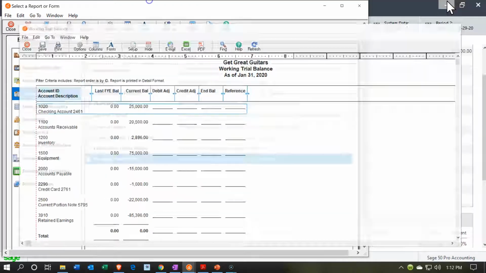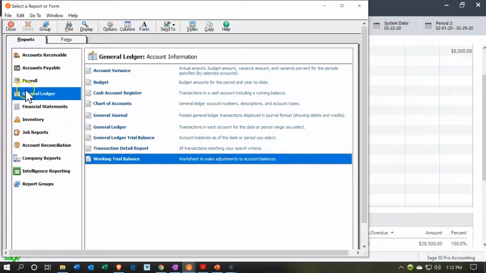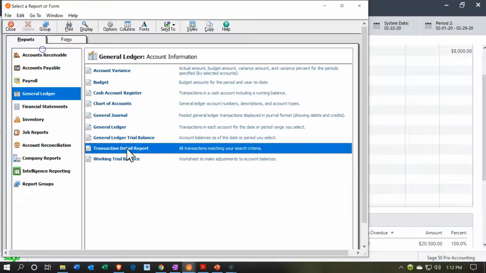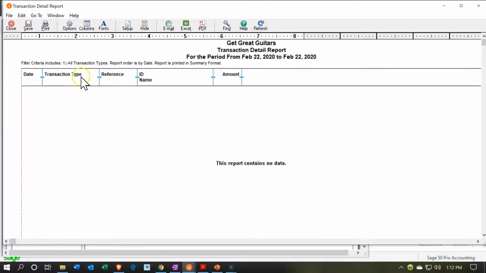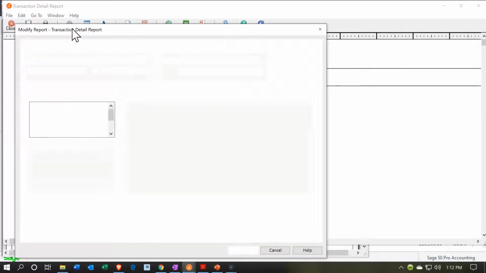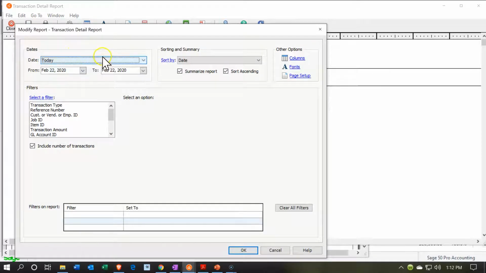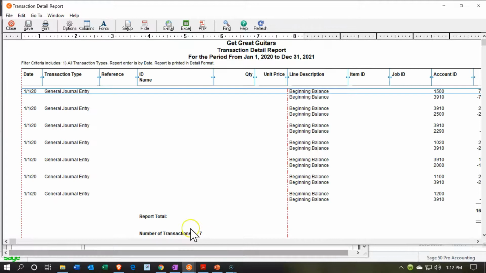Now the other report is going to be the transaction type detail report. So I'm going to open up that one. Here's the general ledger. Once again, we want to take a look at the transaction detail reports. So let's open up the old transaction detail report, and then let's go to the options up top, and we're going to be changing the dates. So let's make it for the entire, I'm going to say all, because I want to see everything we've done thus far. And then include numbers of transactions. That's fine. I also don't want it to be summarized. I want to see everything. So I'm going to uncheck the summarized report. And then sort ascending order, that's fine. And so I'm going to say OK. And then here we have our information.